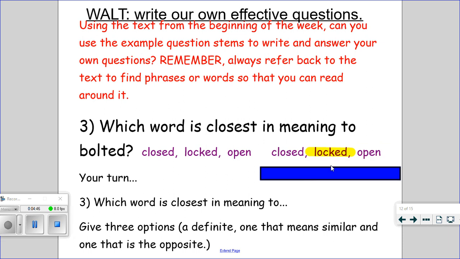If something has been bolted, it cannot be opened without a key. Closed was my option that is quite close in meaning to it, because obviously it's similar, but if a door is closed, it could be opened. It's not locked shut. And then open was obviously the opposite of bolted. So I've got my synonym, something that is close in meaning but not quite, and then also my word that means the opposite.